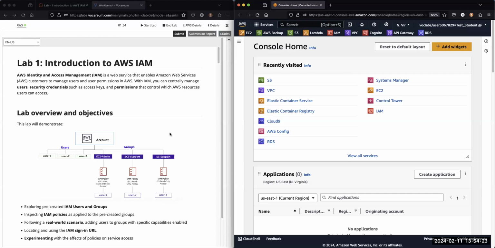Now, IAM is a web service that enables AWS customers to manage their users and user permissions in AWS. With IAM, we can centrally manage our users, their security credentials, such as their access keys, and the permissions that control which AWS resources those users can access.